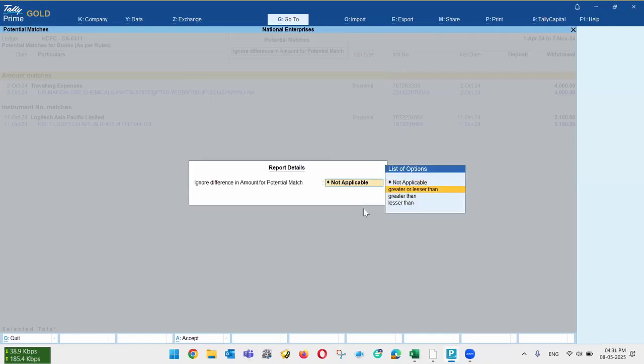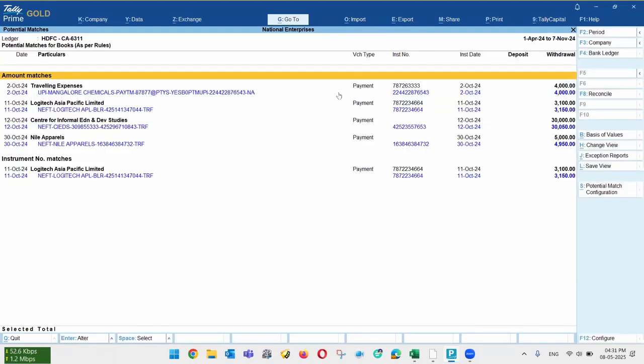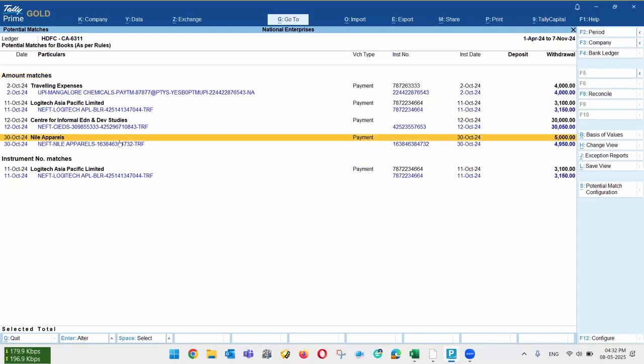You can select greater or less than depending upon your condition, and you can give the amount. Let's say I gave 50. So now the potential matches have increased, because they are coming according to a 50 rupees difference. If you see the 9 April, there's a difference of 50 rupees only. The dates are the same, instrument numbers are not matching, but basis the amount, that's why the category is amount matches.